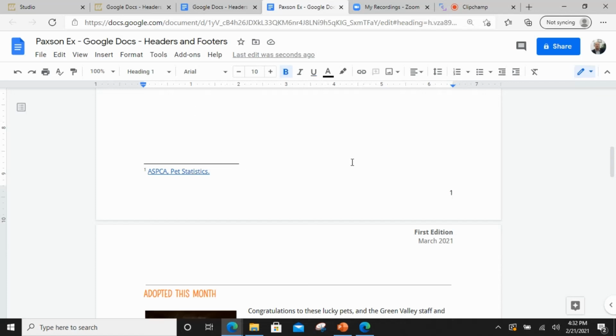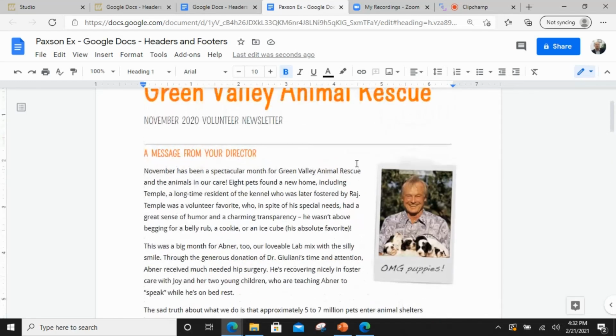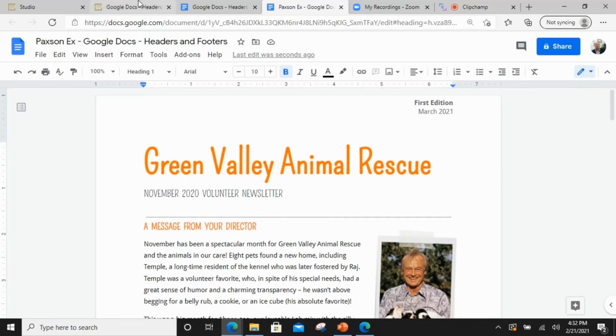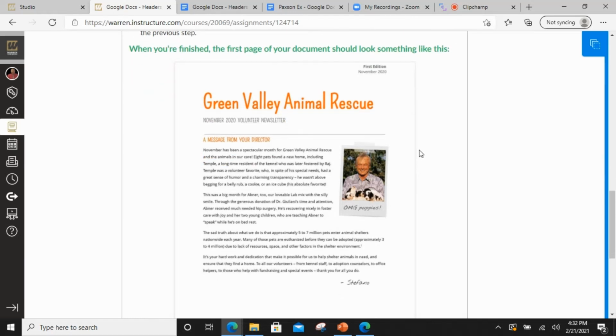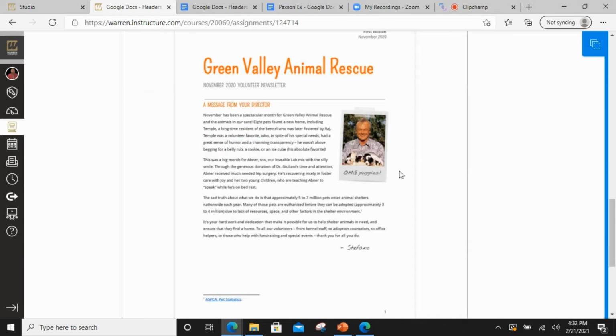Now that you've done that, you are ready to submit your work through Google Drive. Your document should look very similar to this as you submit it.